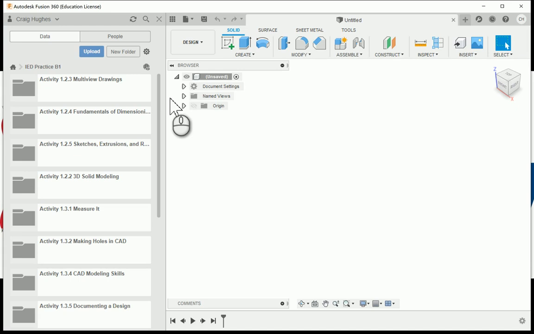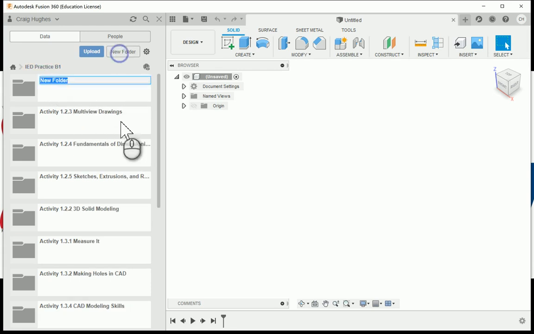In this video, we're going to explore how to create a copy of the construction blocks that we created in activity 122 and use them for activity 213. So in order to do so, I'm going to go ahead and within our practice folder, create a new folder for activity 213 called Putting It Together.